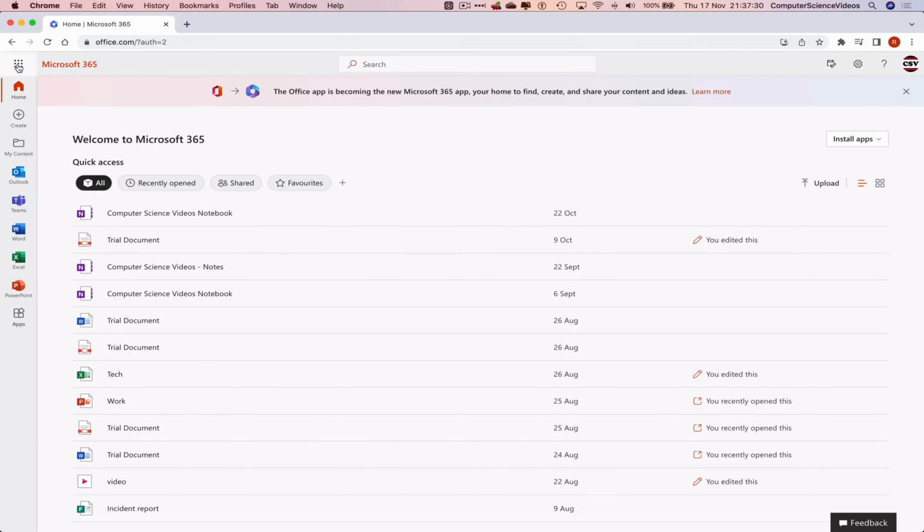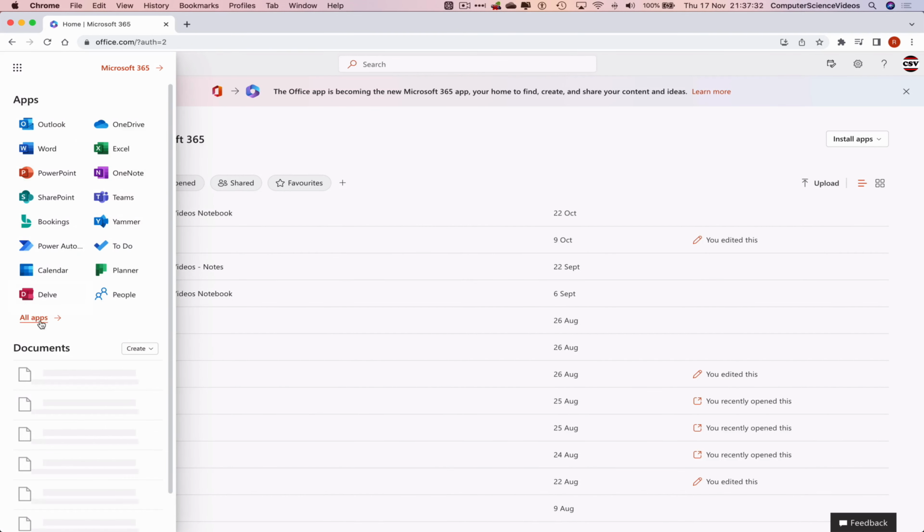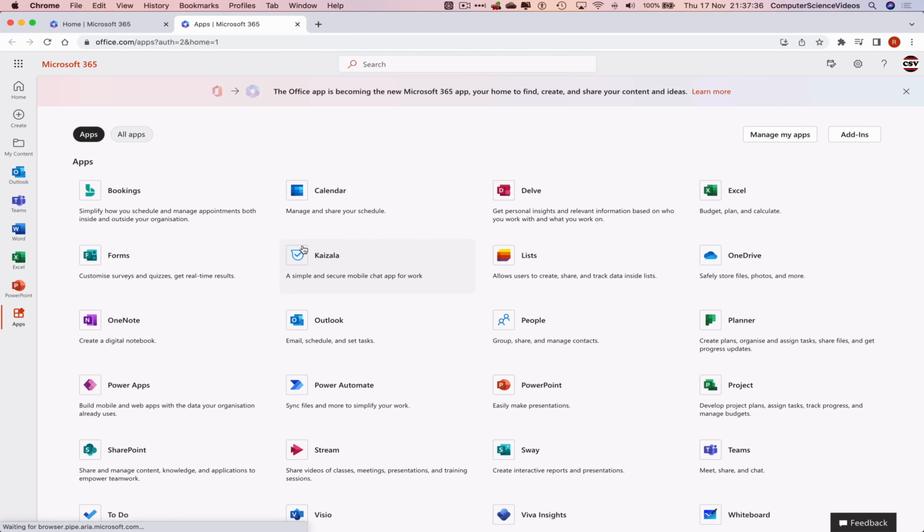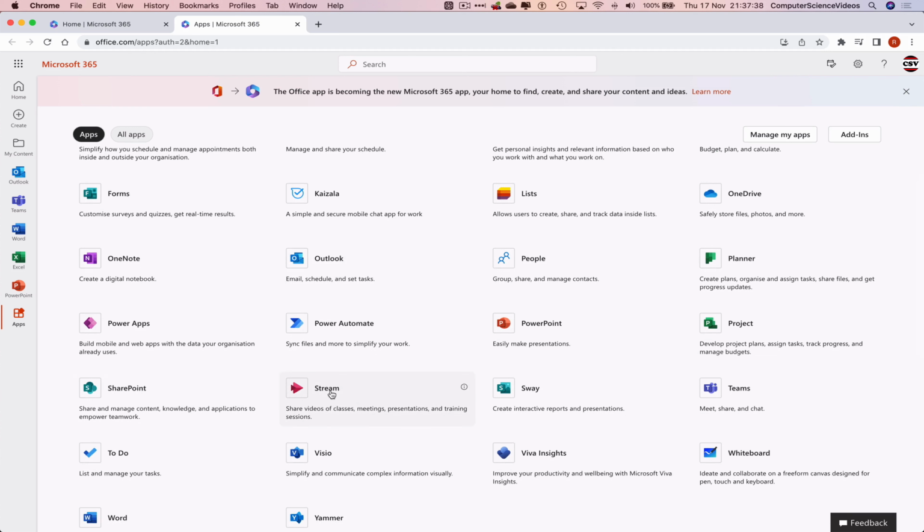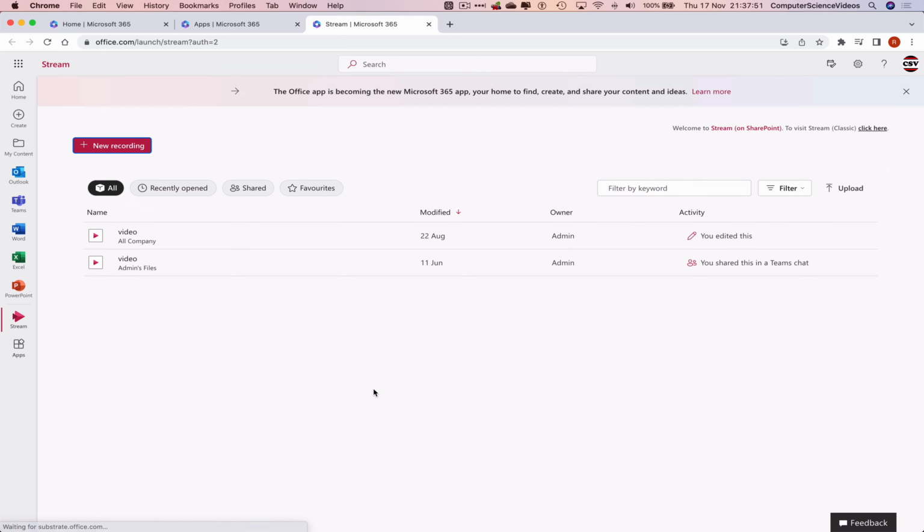Now go to the left-hand side navigation menu, click on Applications, go to All Apps, scroll to Explore all the applications. Now let's search for Microsoft Stream. And this application will allow us to share videos of classes, meetings, presentations, and training sessions. Let's now click on this.